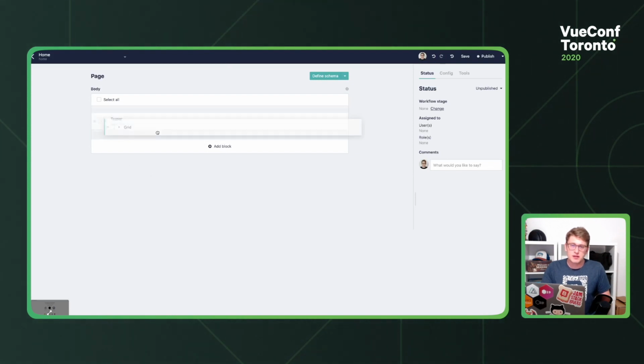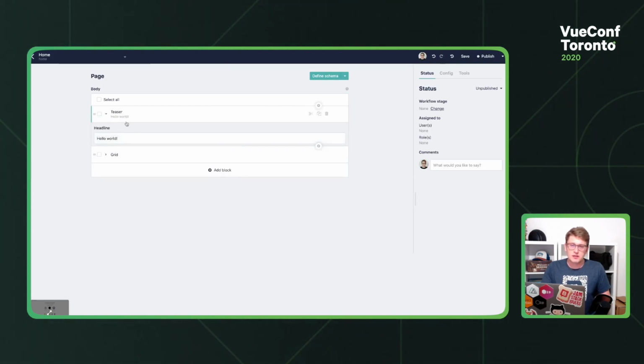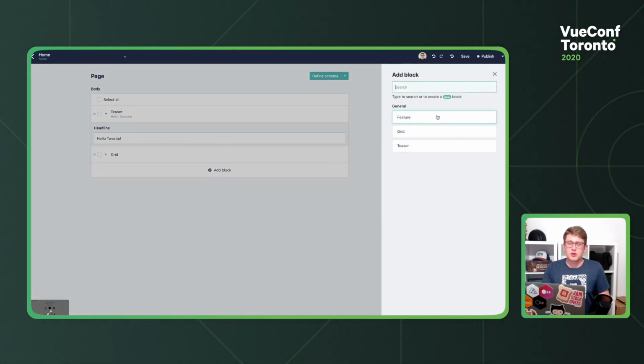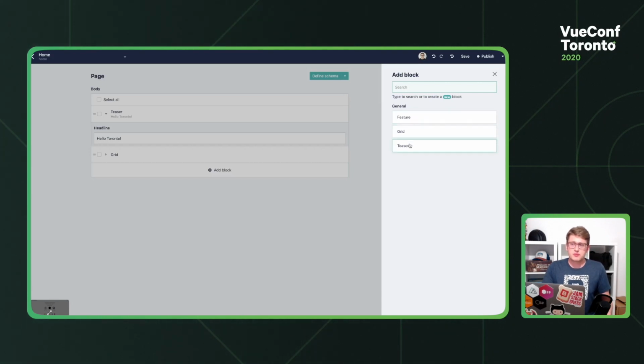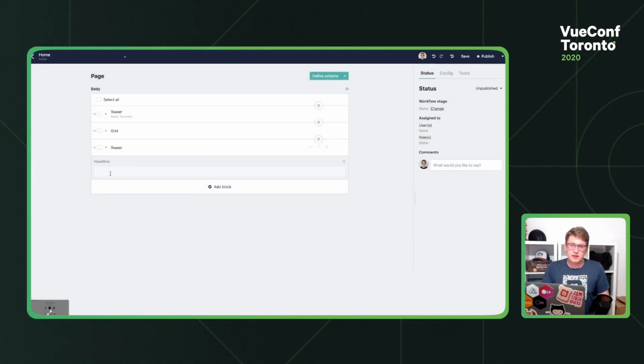So we can definitely go and edit that content. Let's go change this to Nuxt.js, or better to Toronto. We can also add a new block, one of those which are currently created and defined, and we have 3 of them. So we could create another one, like a new teaser.